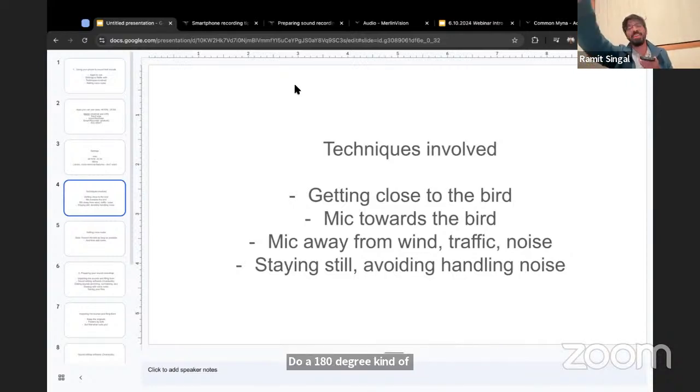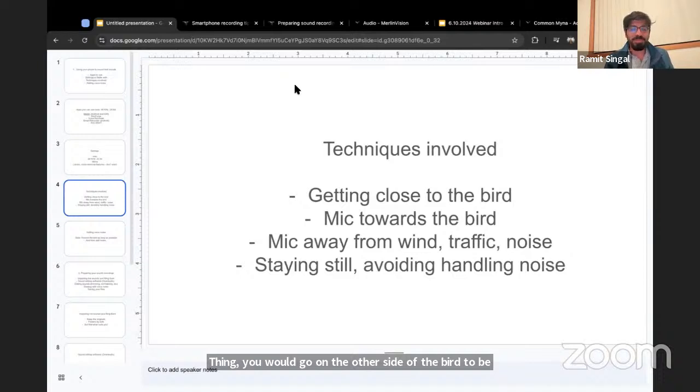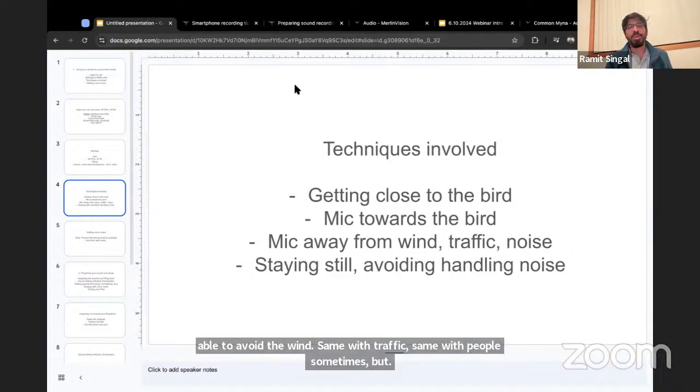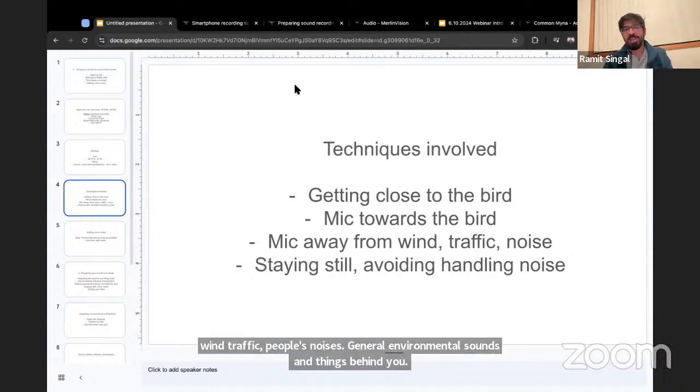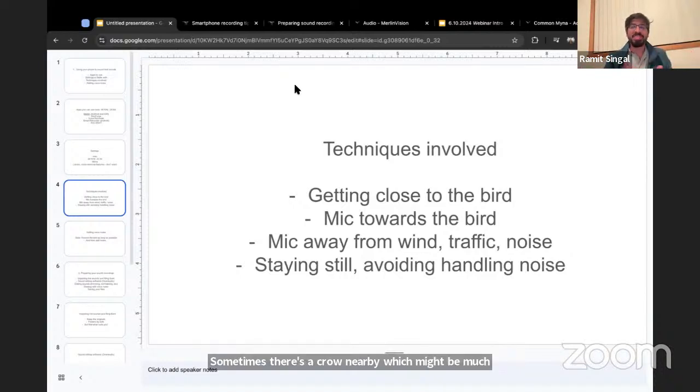You have to go on the other side of the bird to be able to avoid the wind. Same with traffic, same with people sometimes. But again, that's the joy of sound recording. So being able to put the wind, traffic, people's noises, general environmental sounds and things behind you. Sometimes there's a crow nearby which might be much louder than the call you actually want to target, so you want to move away from the crow, all of those things. Just have to be mindful of those things and move away.